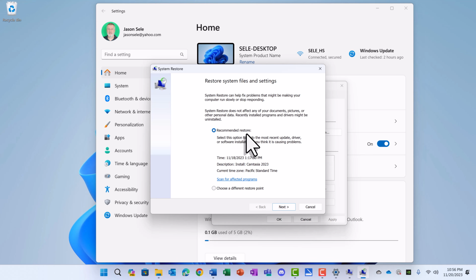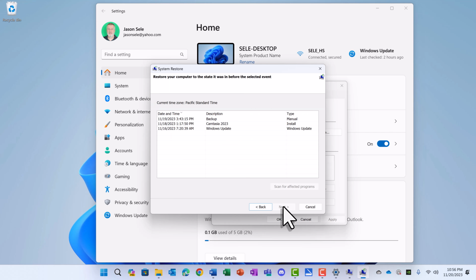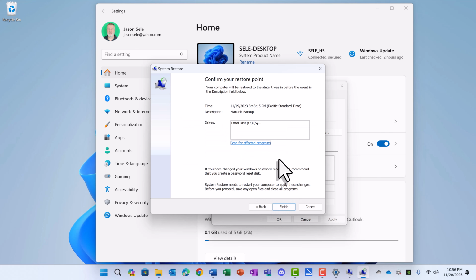Rather than use the recommended restore point, I'm going to go ahead and choose a different restore point. Hit Next, and there's the backup that we created at the beginning of the video. All you have to do is hit Next, pick the drive you want to install it on, hit Finish, and it will recover Windows without all the settings that we've talked about in this video. And that's why it's a good idea to create a restore point whenever you're planning to do a bunch of changes to Windows. I hope these recommendations have made your computer run a lot faster and boosted your PC.